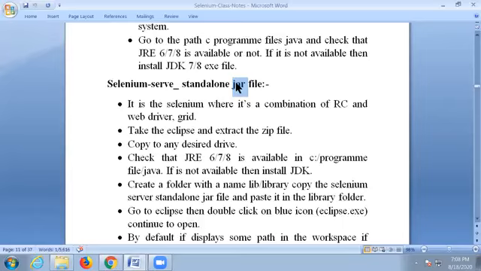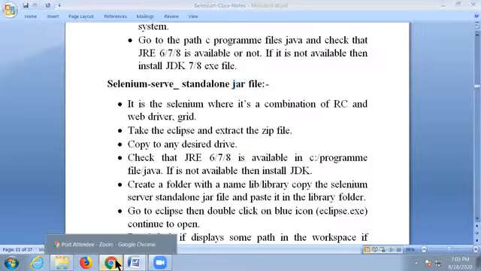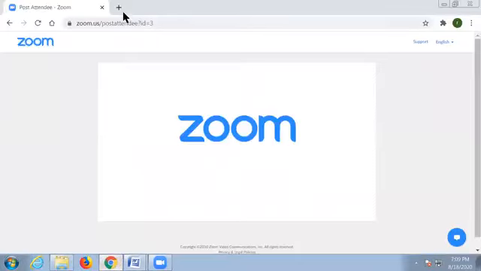So for this, how do you download this jar file, from where do you download it? Yesterday for Selenium IDE, I gave one URL, same URL, just open a browser. Now I'm showing you how to download the standalone server jar file. What is the purpose of the standalone server jar file? It's a minimum jar file to write your WebDriver code.